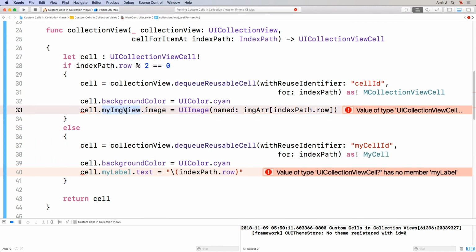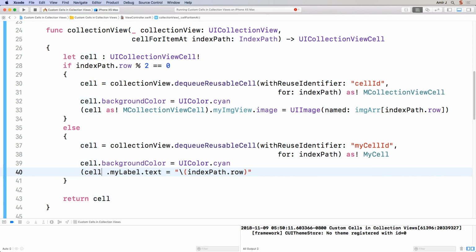Now, when you are trying to put the image view, or the label, it says, well, I don't know if the UI collection view cell has anything like that, because that is how you have declared it for me. And what you have to do is say, well, cell in here is as M collection view cell. I know that for sure to be true. And then in here, I'm going to go ahead and say cell as, this time is going to be my cell, and this time my label.text. So even though cell has been declared of a different type, it is being defined in two other different ways, both of them subclasses of the original type.